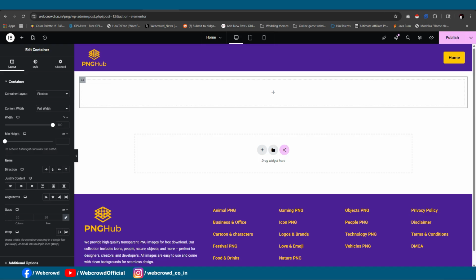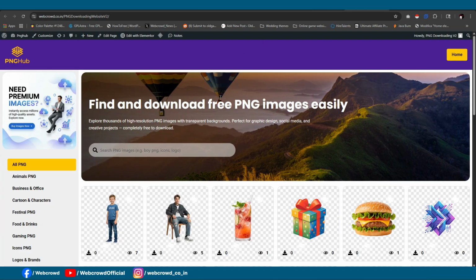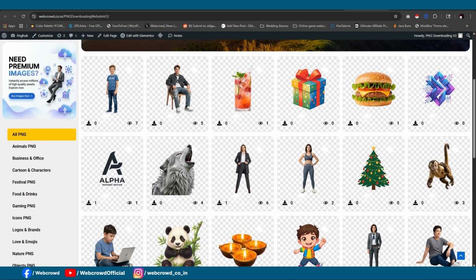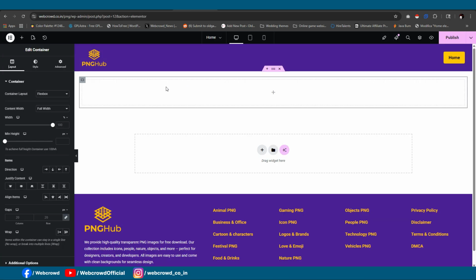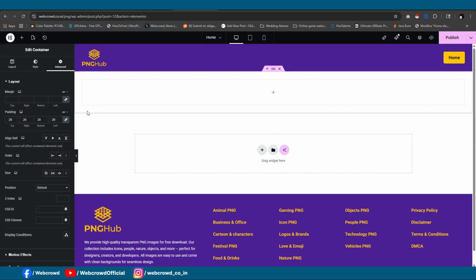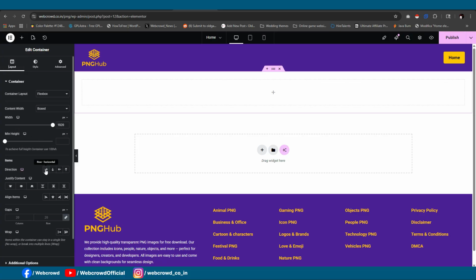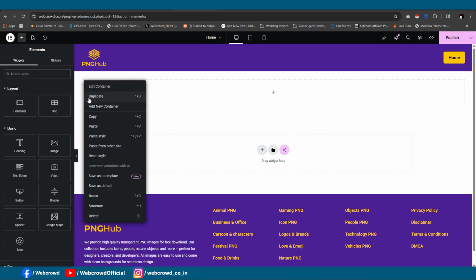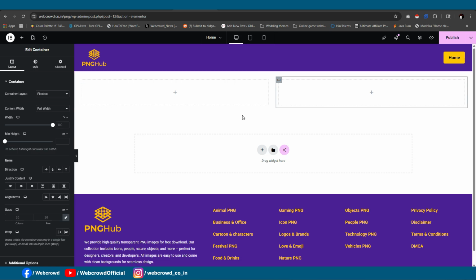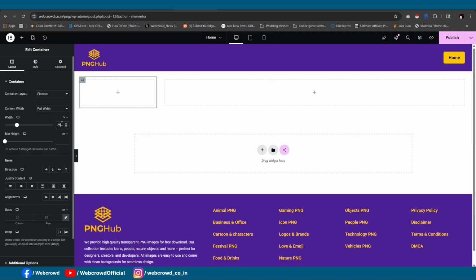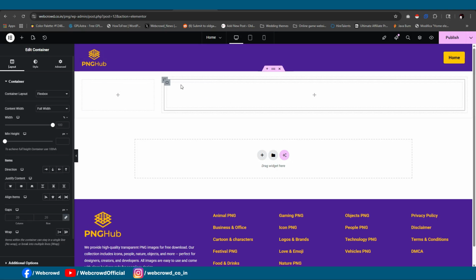Okay, now here we have two columns. This is the first and this is the second. So let's create. First of all, select this container and make direction to row horizontal. Duplicate, and the width of the second column is huge or bigger than this first one. So select this first one and set its size to 25. Okay, now select the container and set its height to 350.